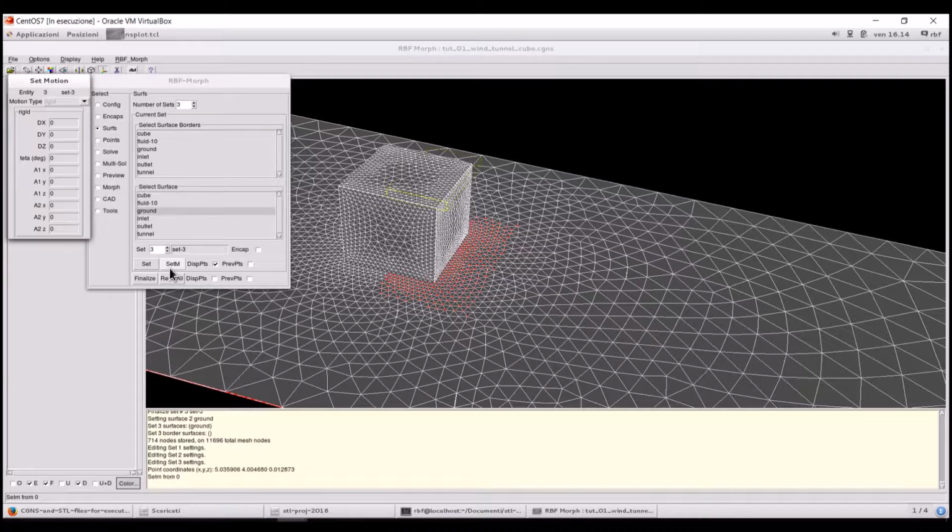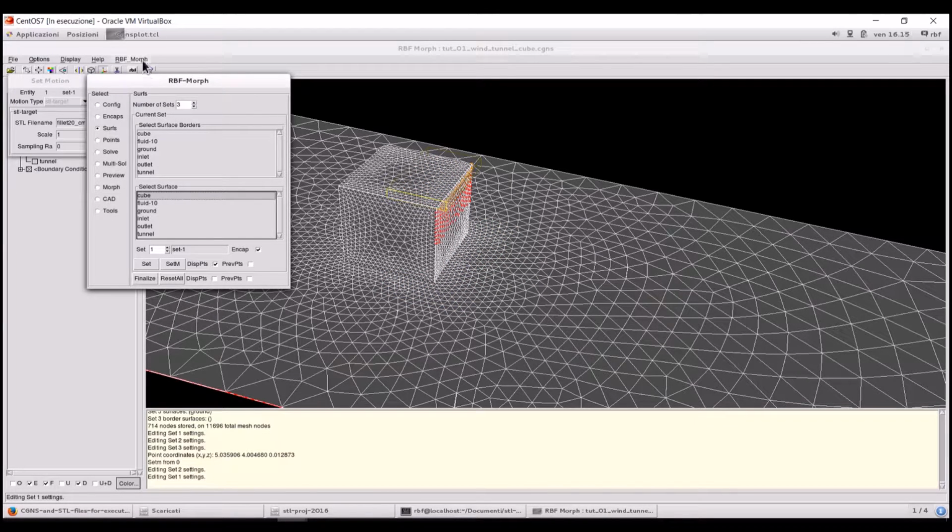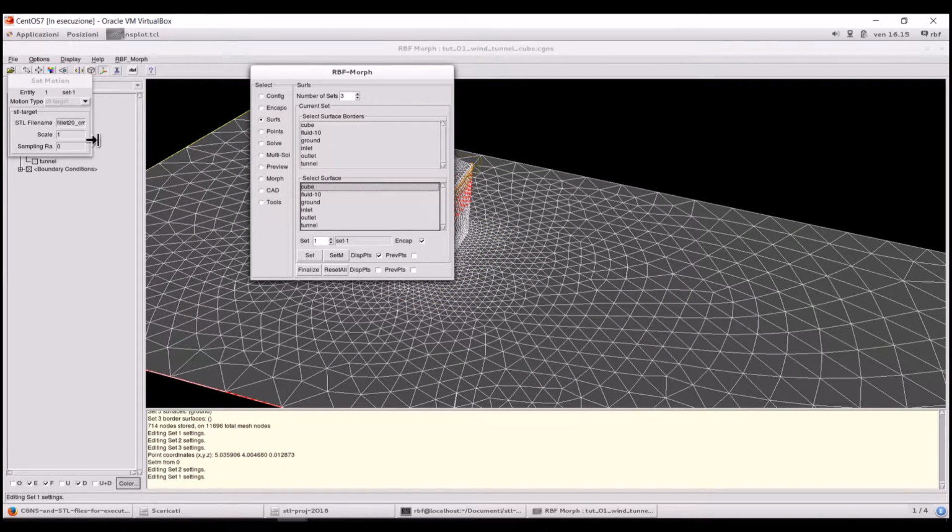If we have a look at the set menu, we can see that for this set the points are fixed. For the second and the first one, we have the same input. That is, we use an STL file as input. We have here the name of the file. You can see, in this case I used the 20 centimeter fillet. I have a file for the 30 centimeter fillet as well. And you have other parameters. We use the default. The scale factor is for when the STL file has different units with respect to the mesh, and the sampling is if you want to use just a part of the faces that are stored in the STL file.